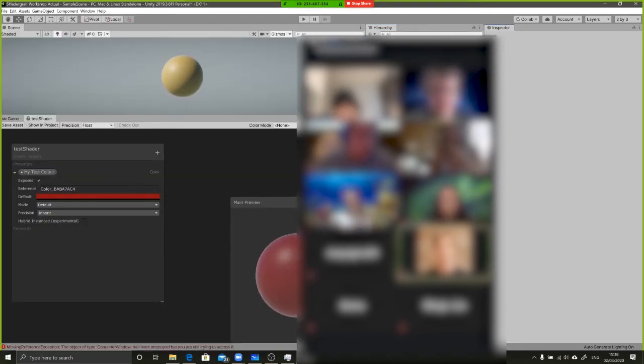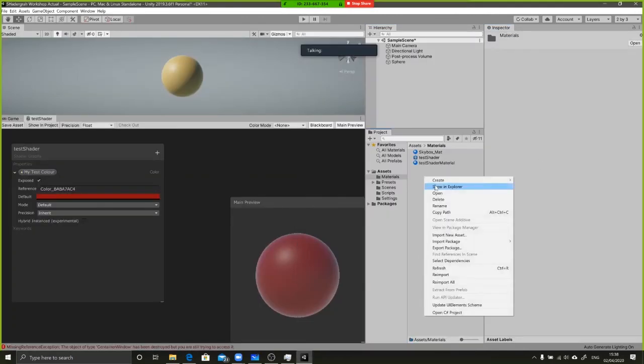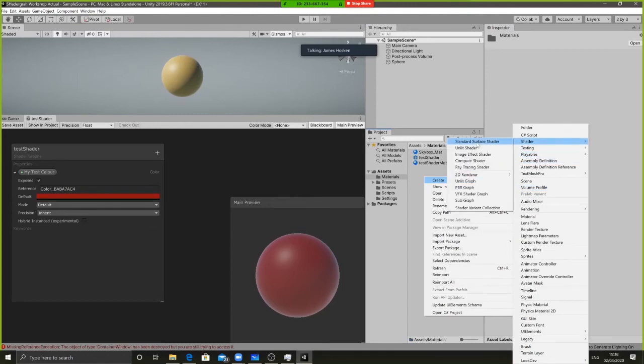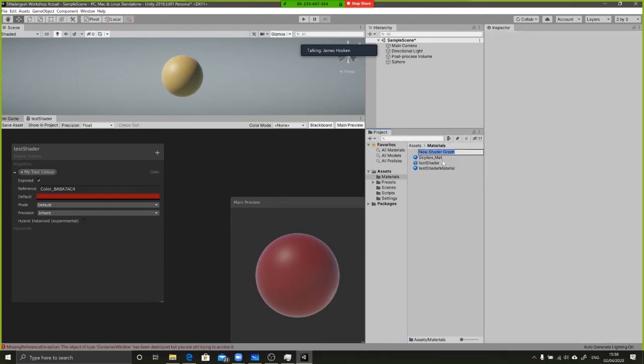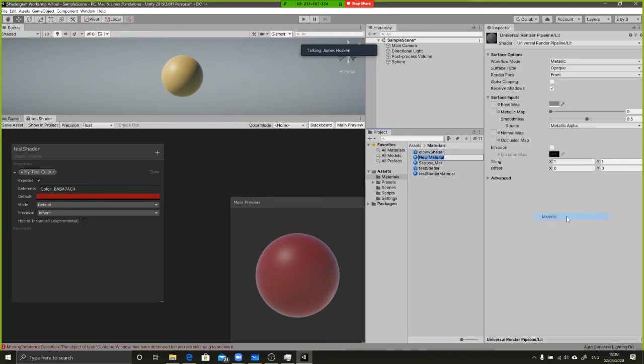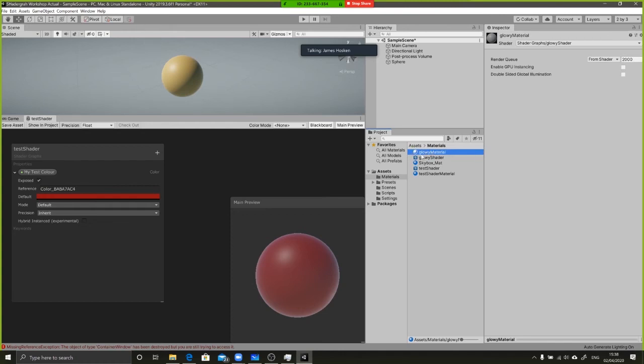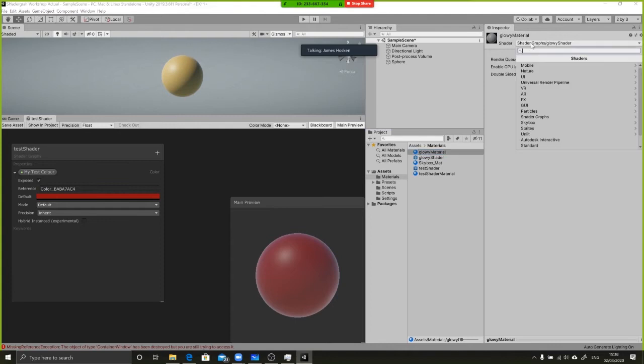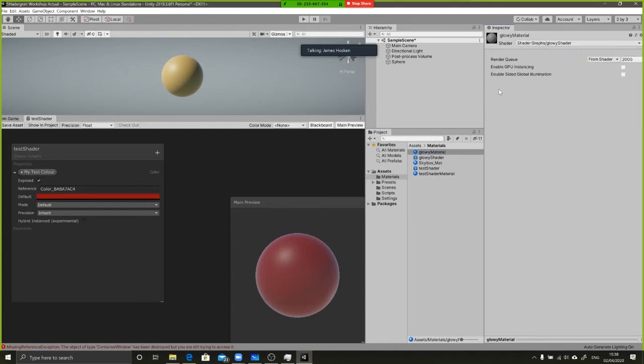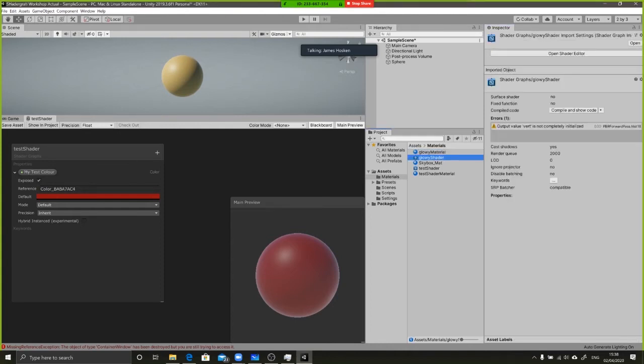So let's just go through that whole process again of creating a new shader. Let's make it a PBR, and I'm going to call this glowy shader, and then create a new material and drag the shader onto the material to apply it to that material. And you can always double check by clicking on the material and making sure that the shader that it's using is under Shadergraphs and then the shader name that you've created.